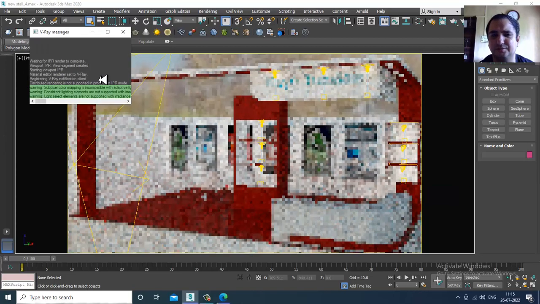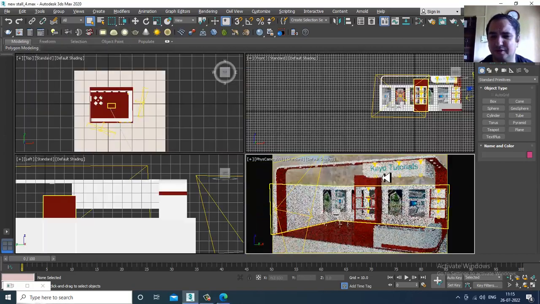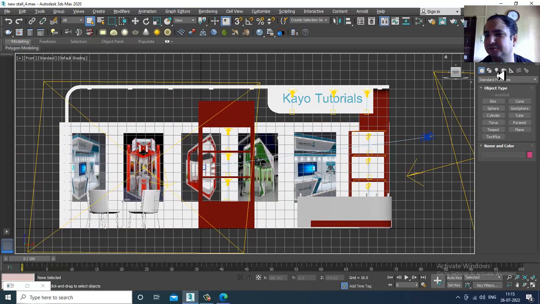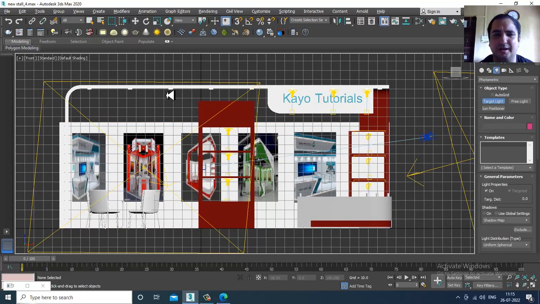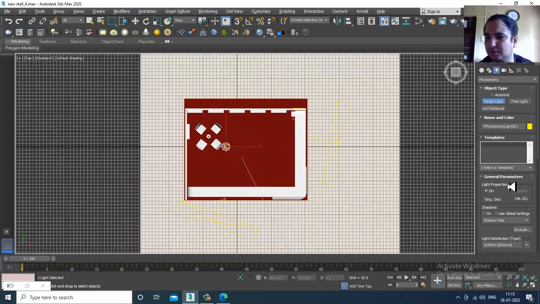So you can also go over here and you can check this Vray IPR settings over here. Can be done if required. I'll again switch back. I'll off this. Again I'll add it. I can add a target light if required.